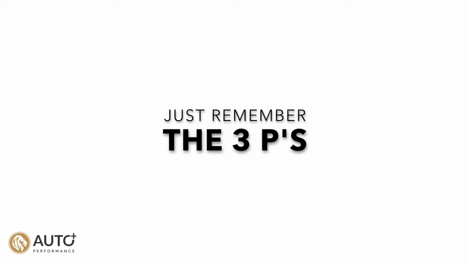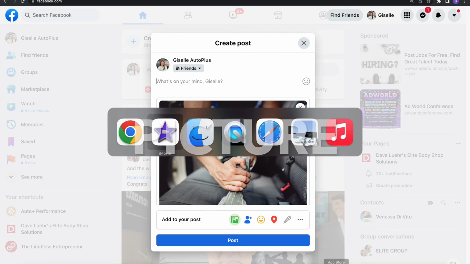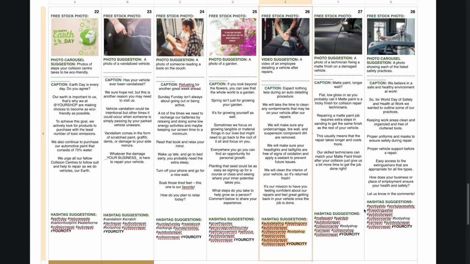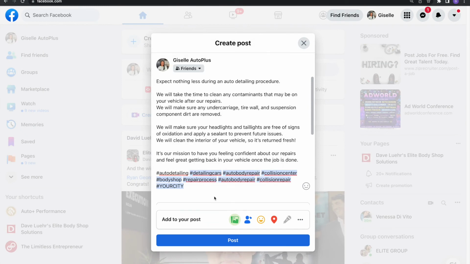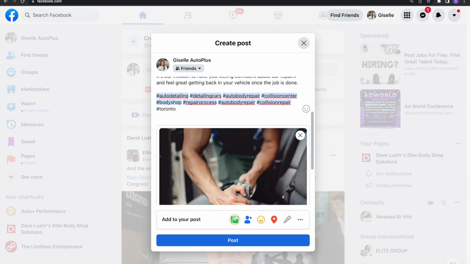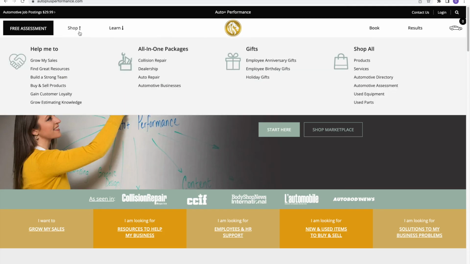All you need to remember are the 3 P's. First, you select your picture. Then you paste in your captions and your hashtags. And once you're done customizing the content to cater specifically to your business, all that's left to do is hit post.